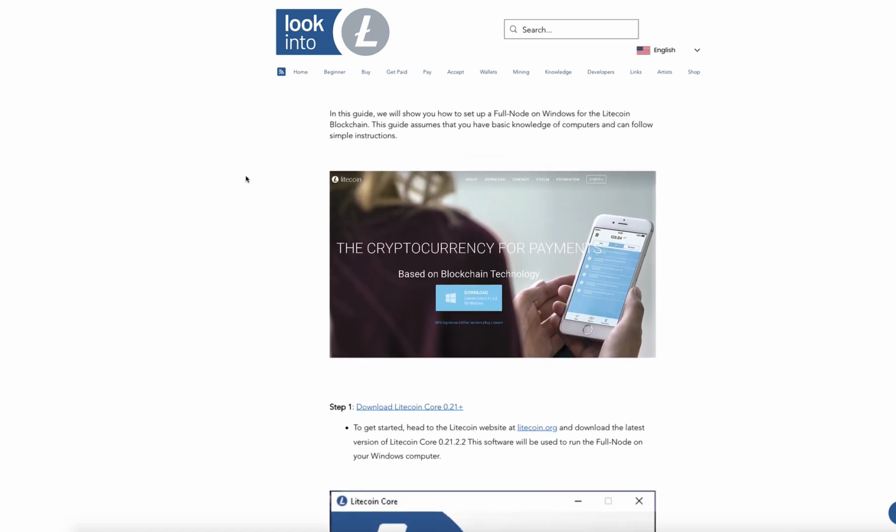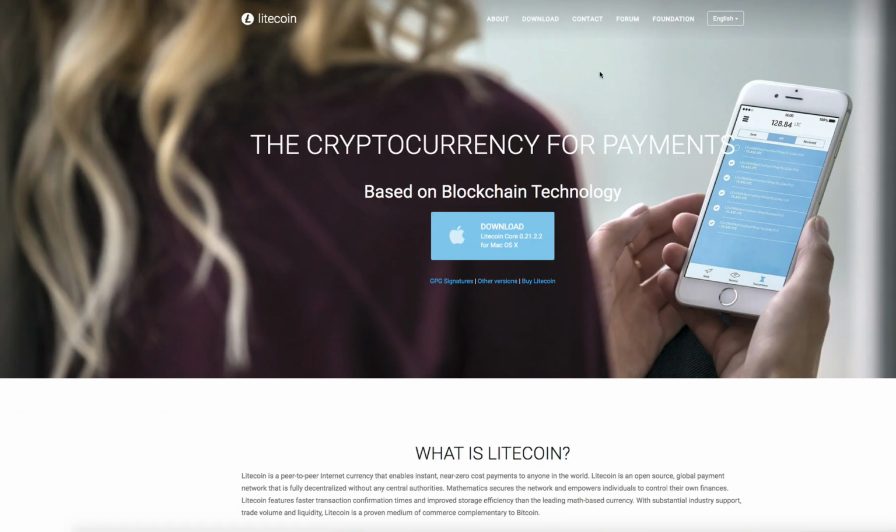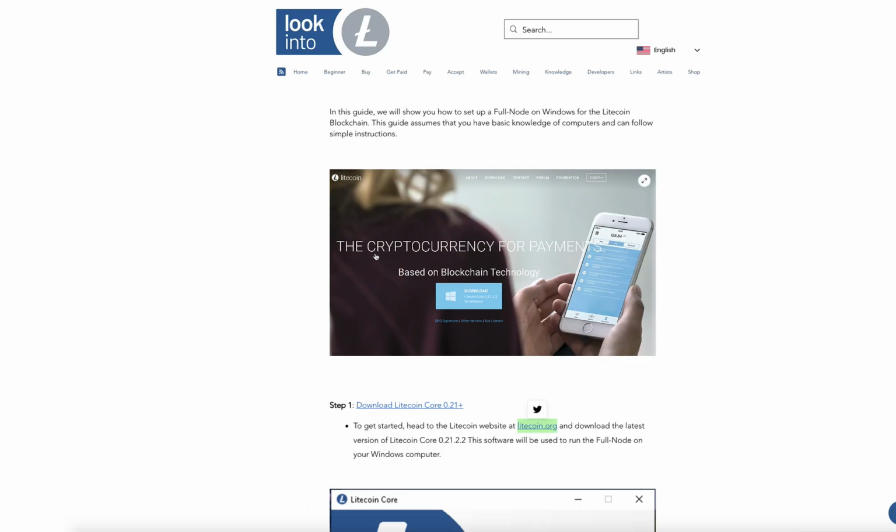Cryptocurrency for payments. Yeah, okay. If you head on over to litecoin.org, if you click on this link, we're going to click on the link, open link in a new tab. It will bring you to litecoin.org right here. As you can see, this is the same screenshot picture of the website.